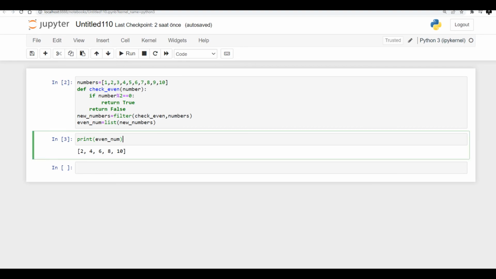Alright my dear friends, in this lesson we have learned how to use the filter function in the Python programming language. So now let's move on to our next lesson and learn the basics of Python better.